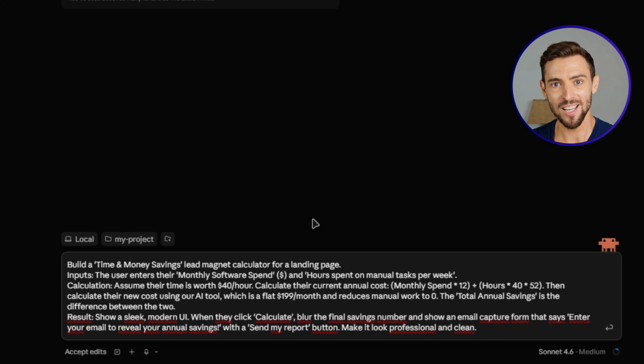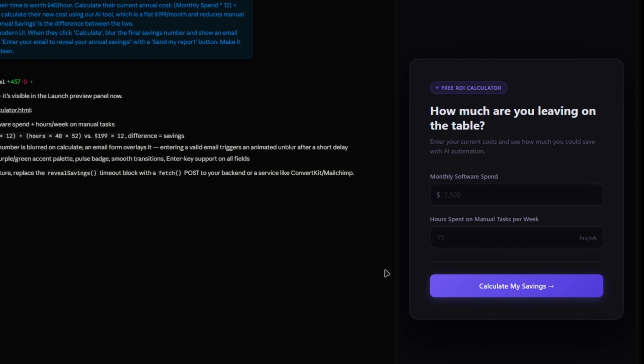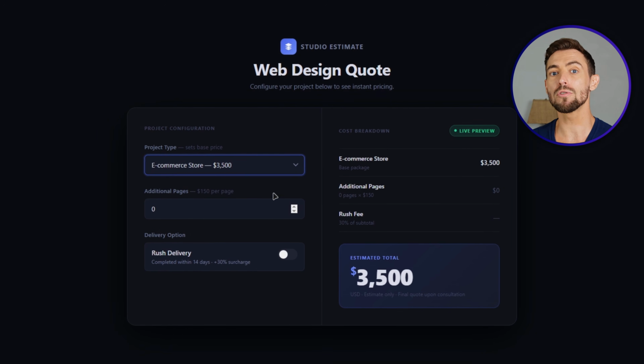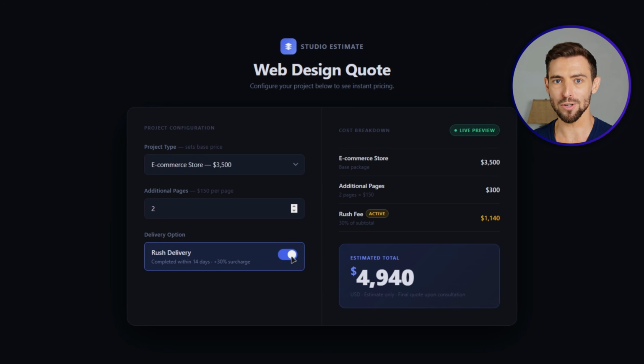Now, let me show you some things that you can actually build with this, like a lead magnet calculator. You know those find out how much you could save tools on landing pages? You can build one in 15 minutes. Describe the inputs, describe the calculation, describe what the result should show. Claude builds it. Or how about a quote generator for your business? Clients enter their requirements. It spits out a price estimate based on your formula. No more doing math in your head during sales calls, right?